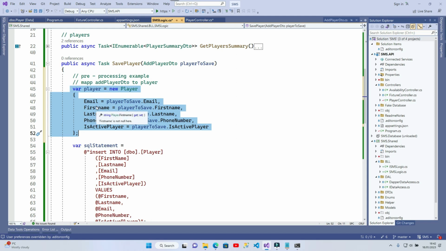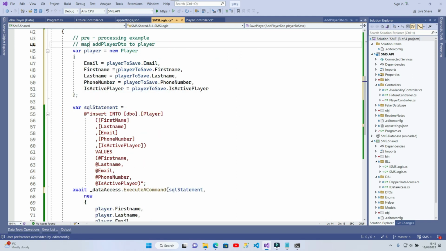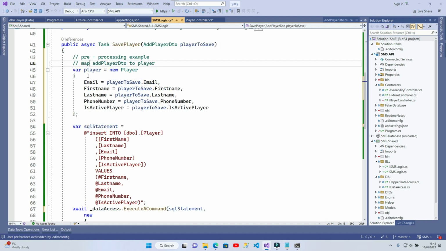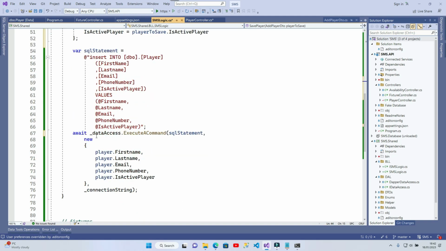And like I've said before, with mappings, I'm doing it object to object, hard coding it. There are third-party packages such as AutoMapper that could do this for you, that would make this even less code. So this is our pre-processing logic, and then what we're going to do is pass the actual player, because it's been transformed into a player now, as parameters into our data access call.